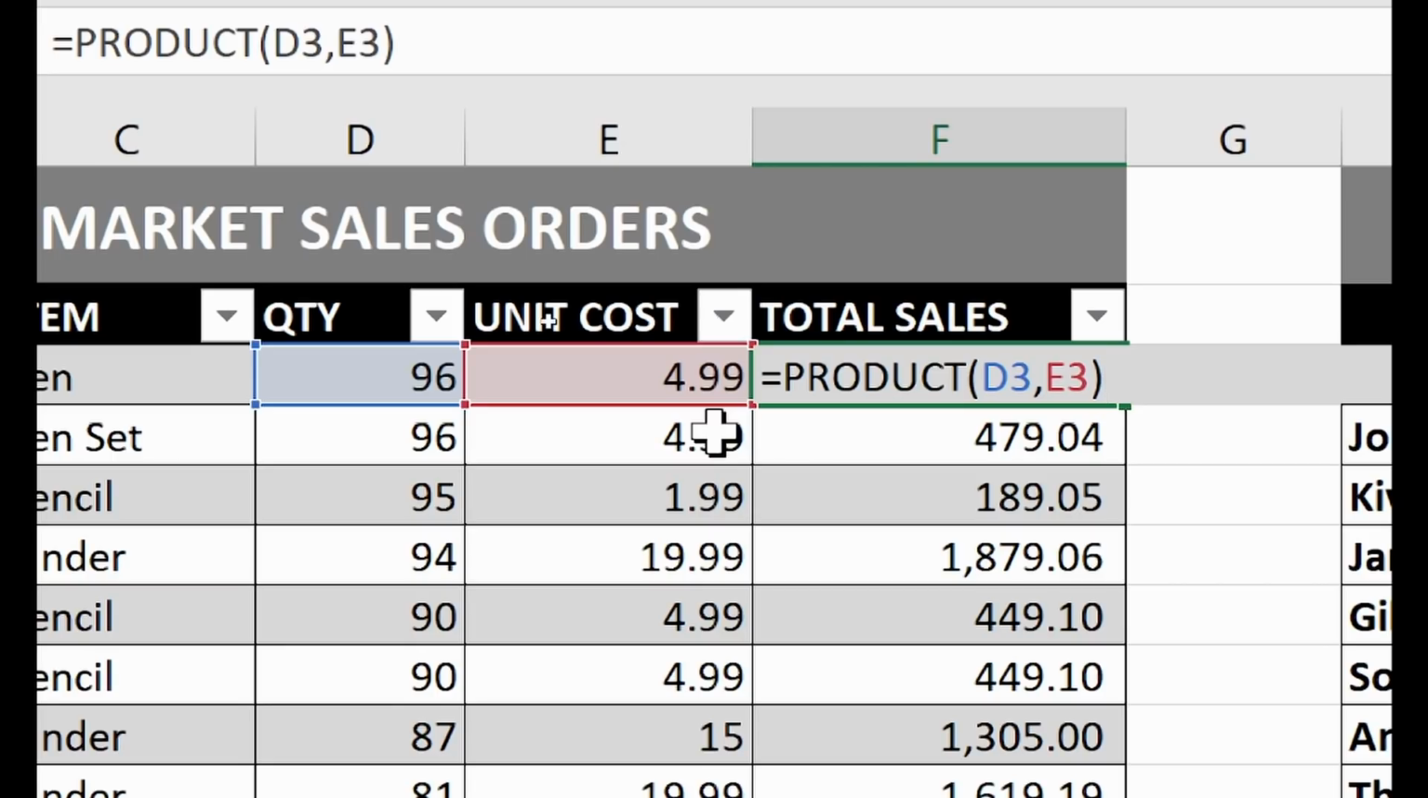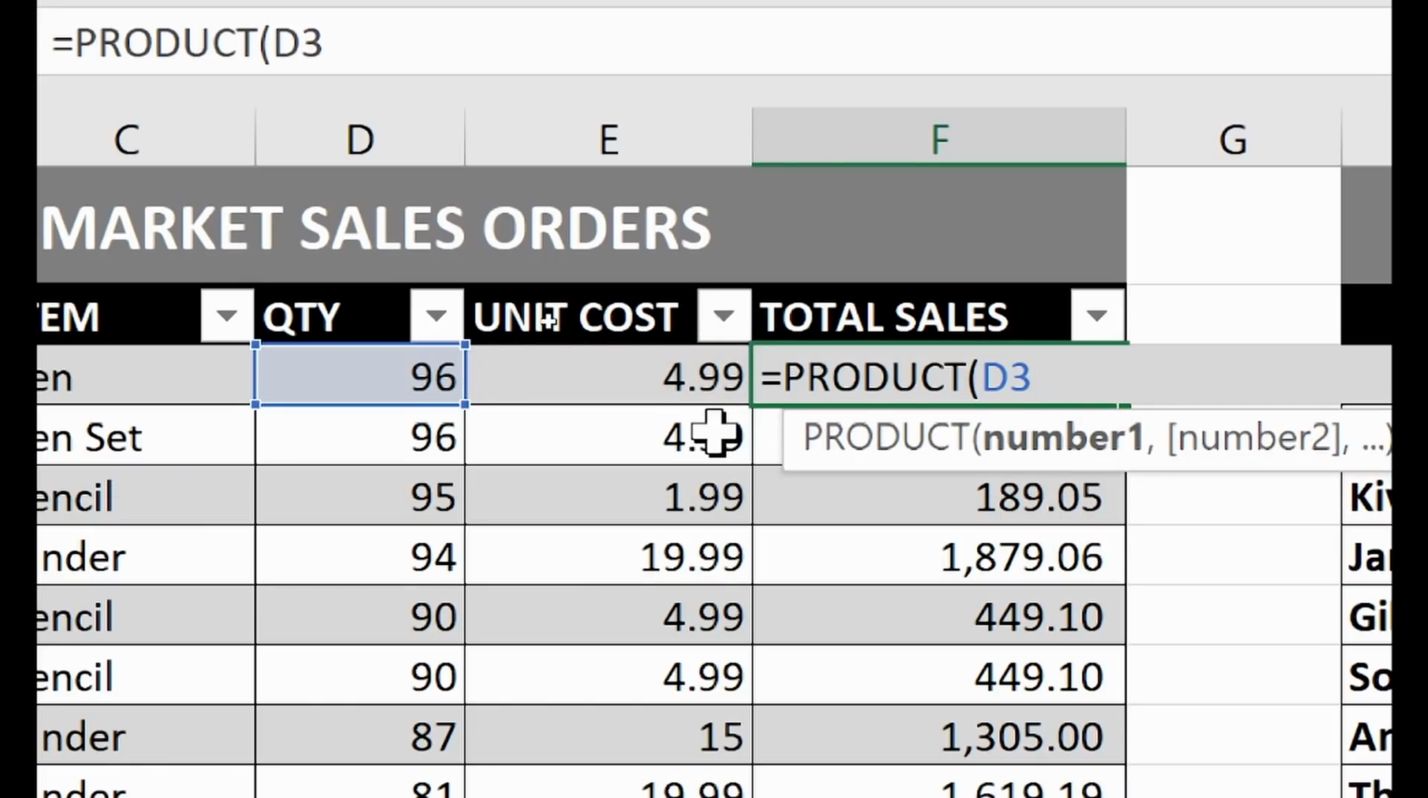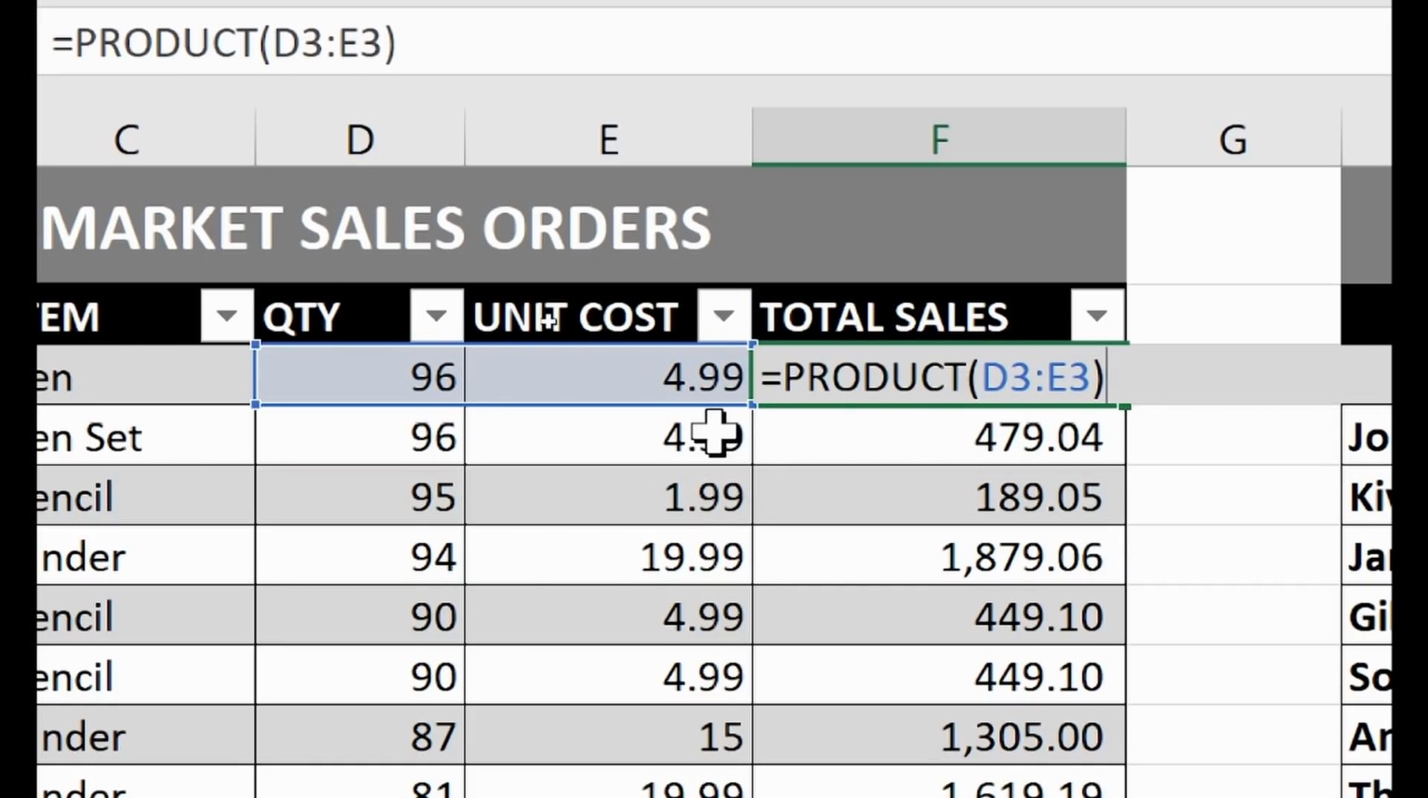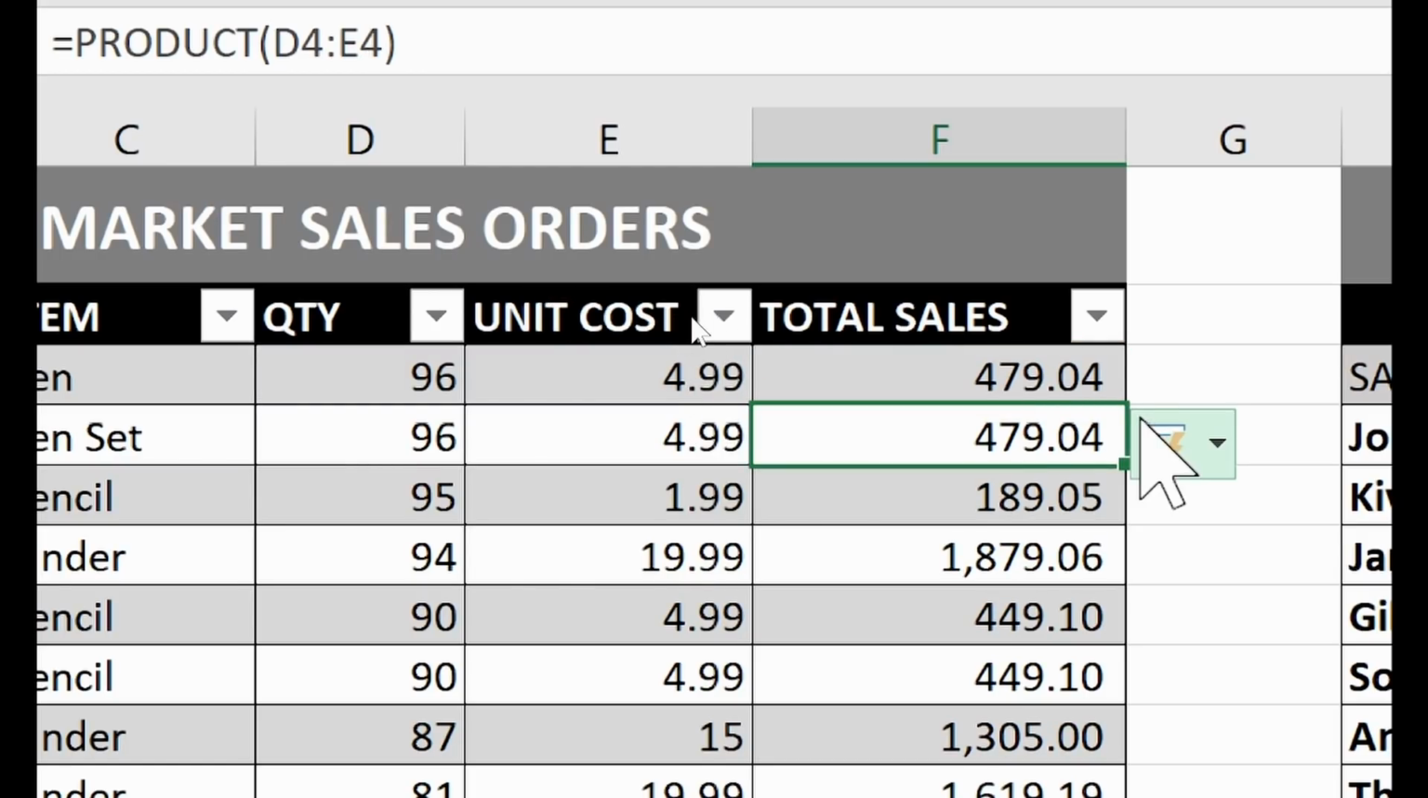Why are you putting a comma, not the column? Okay, I can use a column. Yes, because they are in range. So to use a column, I'll say D3 colon E3. Have you seen this? Yes. It's also correct. When I hit enter, I'll get the same thing.